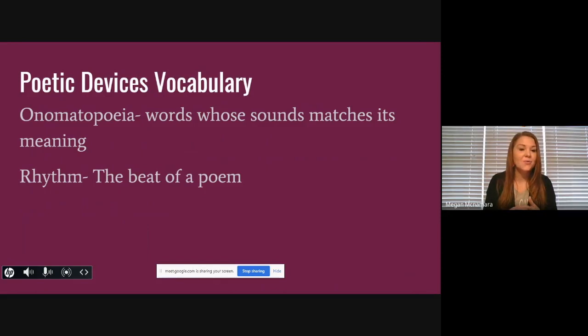And then our other word, rhythm, is the beat of a poem. Remember, we talked about poems and songs being very similar. And every song has a beat to it. Okay, poems do too. So go ahead and pause the video and fill in these 2 definitions on our chart. Again, yours should be filled in up here from yesterday. Mine is not, but yours needs to be. And then go ahead and fill in your 2 new definitions for today.